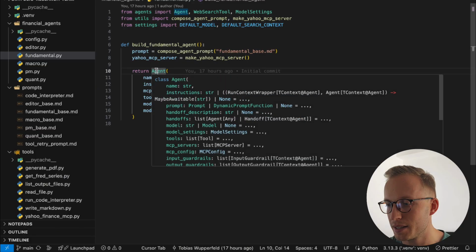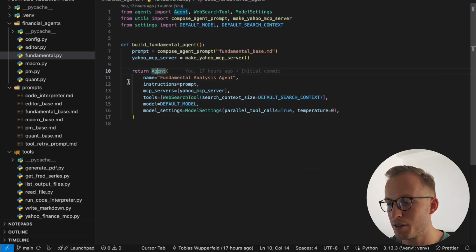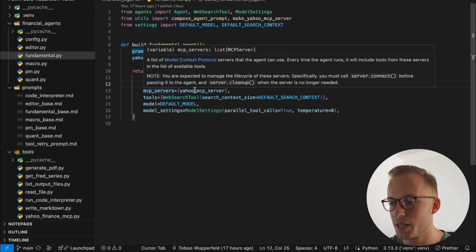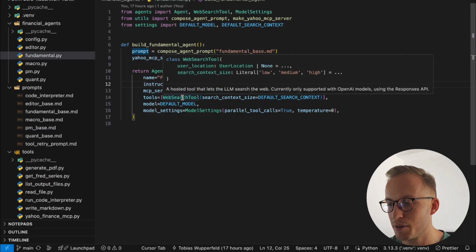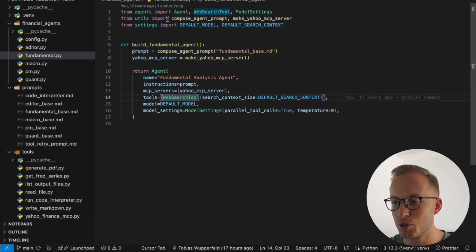This agent class here comes from the SDK, and this is all defined, like the available parameters, the name, the instructions. This is the prompt. Then we import the MCP server here and the available tools, and we give it a web search tool. The web search tool is imported directly from the SDK. This is an OpenAI managed tool.